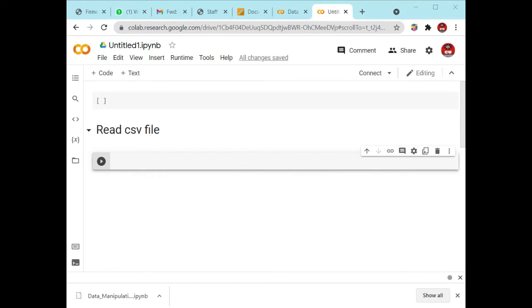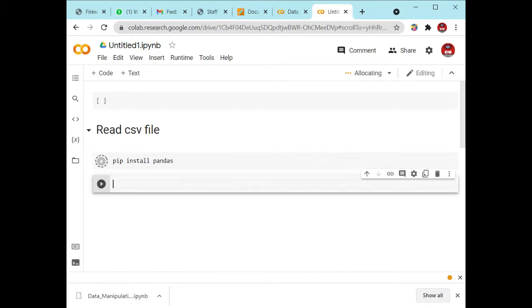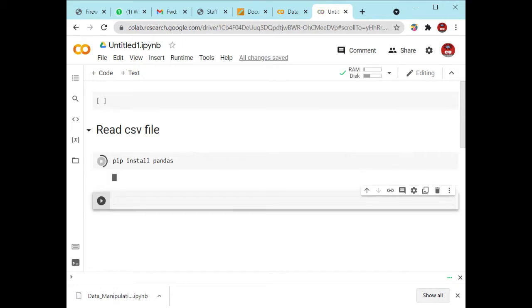So how can we use pandas? You have to first install it, then import it. I have already installed pandas. If you want to install it, this is the command: pip install pandas. Use the shift enter key, and you will see the pandas library will be installed on your system.